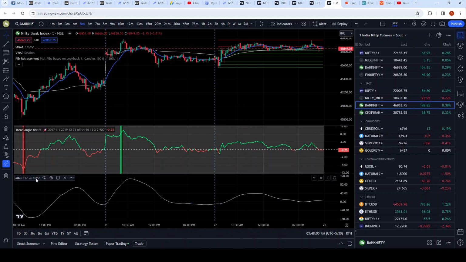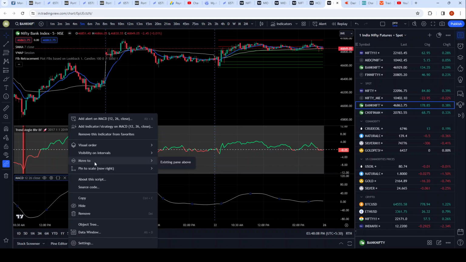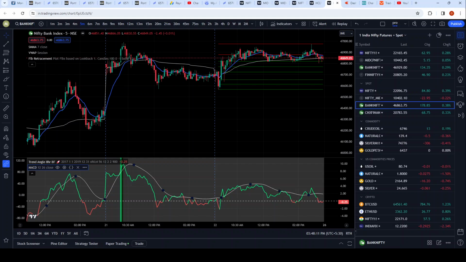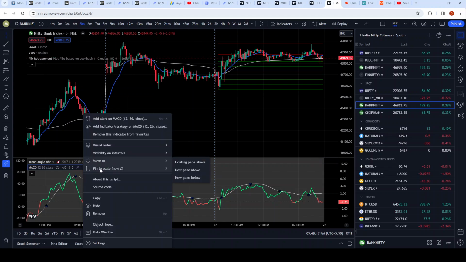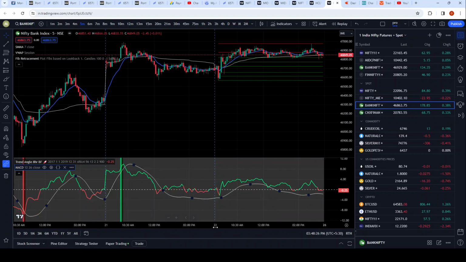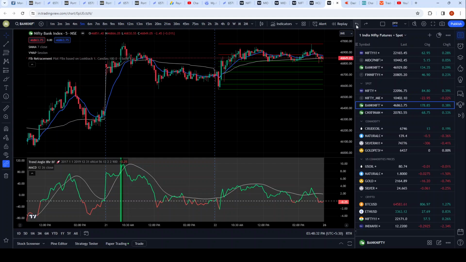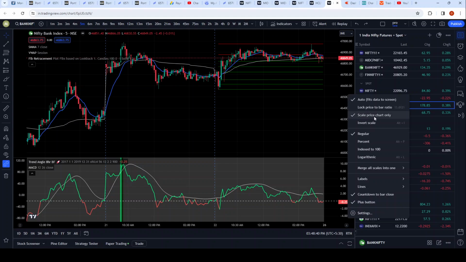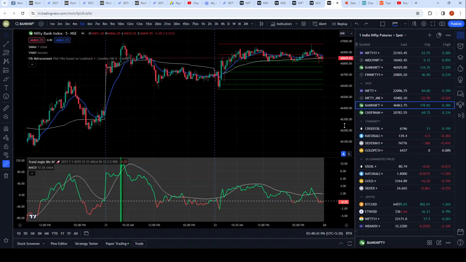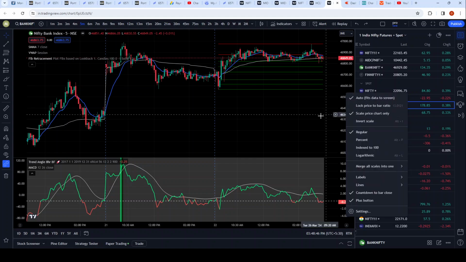Now what I'll do is I'll click on MACD. I'll click over here and choose move to existing pane above. This will merge the MACD with the trend angle. Once you do that, again click on this and then click over here, pin to scale. From pin to scale, just click on no scale full screen. That will make the chart look like this. All right. Actually, no, hold on. We may not want to do that. So leave it the way it is. Don't do that. Okay. After it is done, make sure that on the price chart scale over here, all the numbers are seen. The price chart is checked.